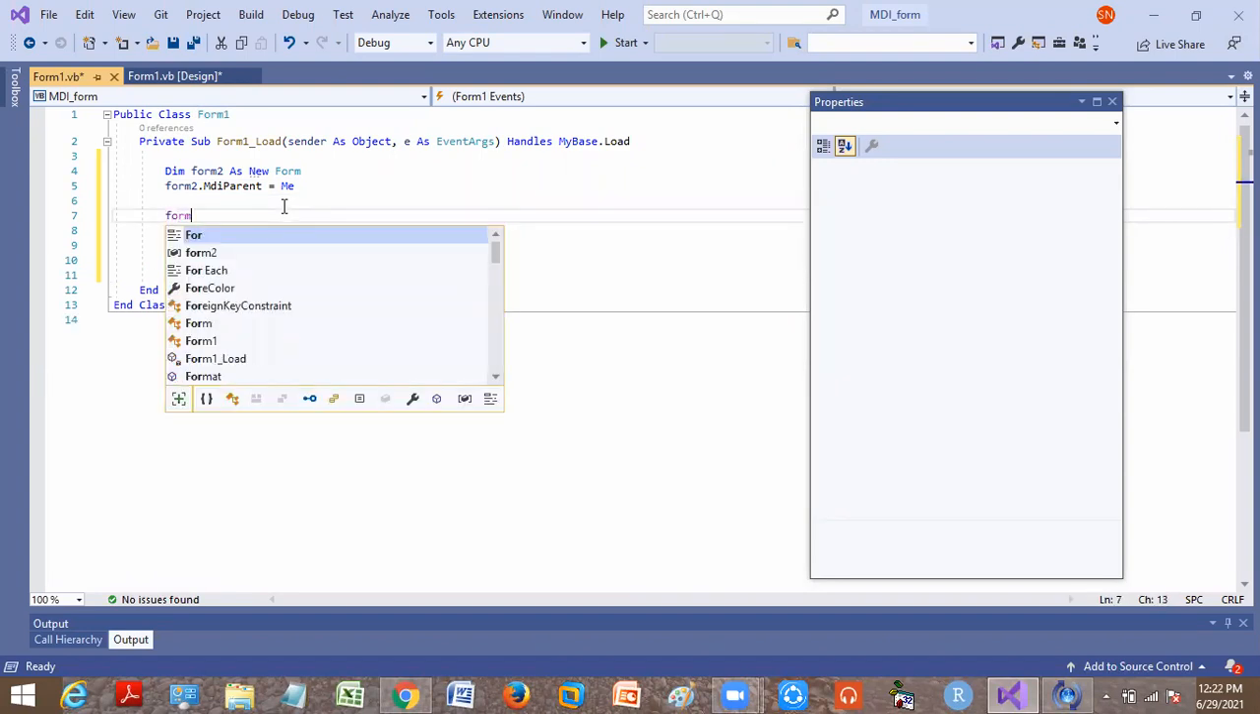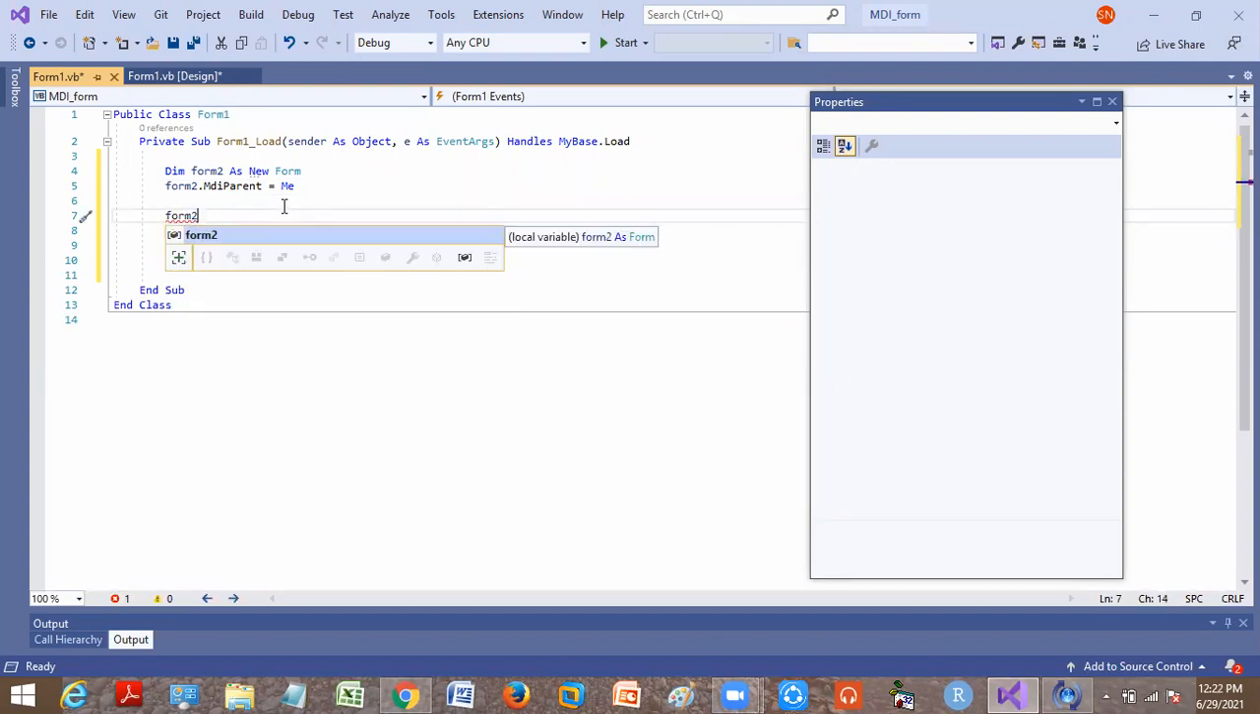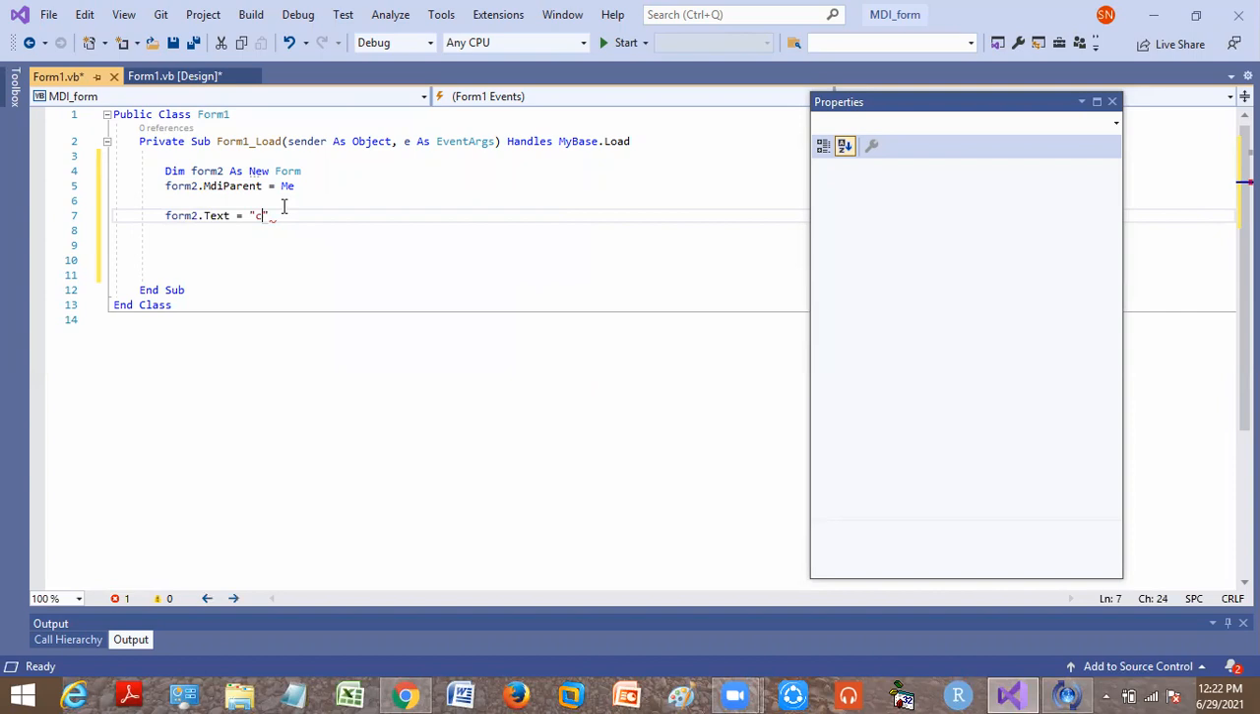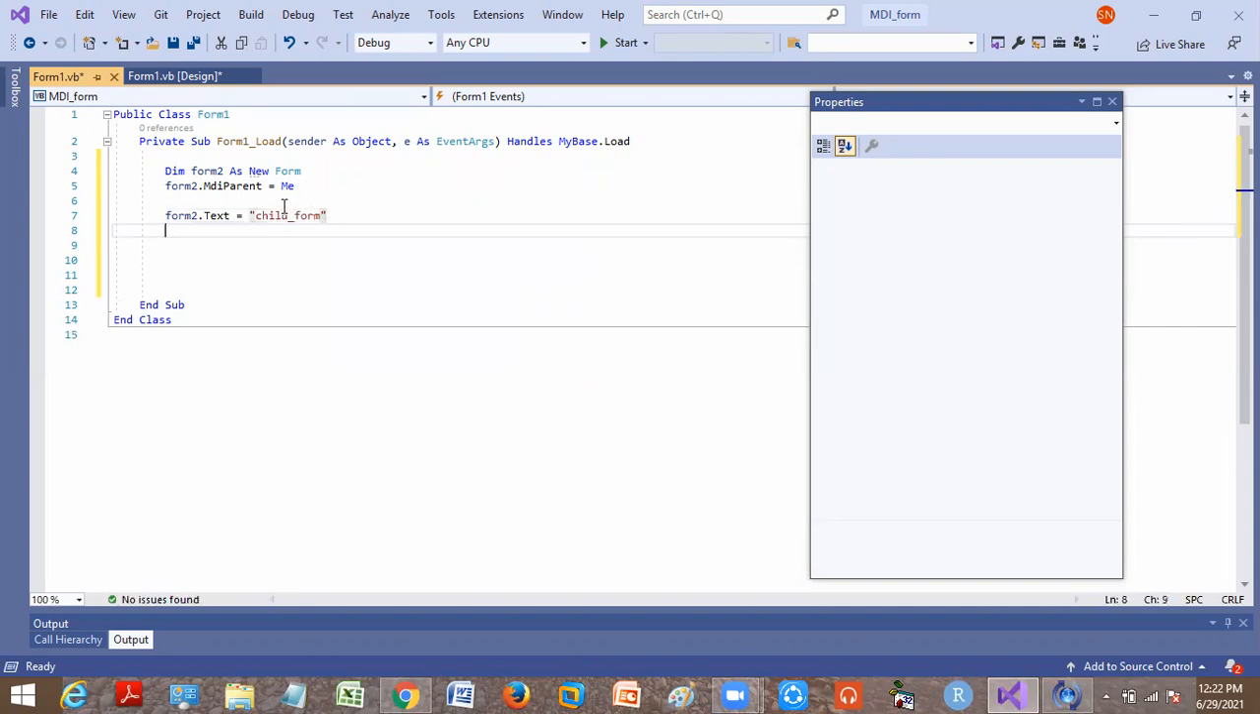And let me change the name of this form 2 by setting the text property of form 2. I'll change the text property, very similar to how I changed form 1 to parent form. I'll name this as child form. Fine. Now I have created the form. I've said it is supposed to be a child form, that is, it is supposed to have a parent as form 1. And I've changed the name of it.